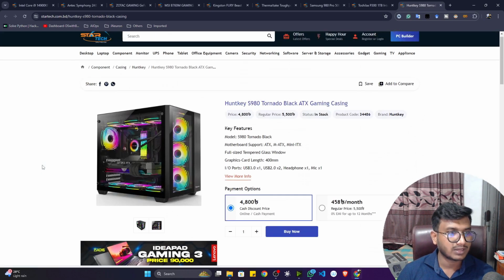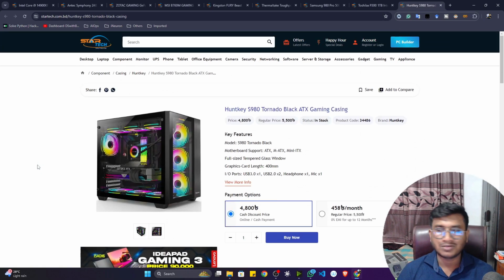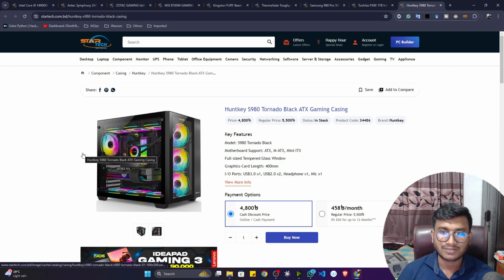This is also a very good casing. I personally prefer this particular casing because I need more space there. If I want to upgrade something later on, I can do it easily. So guys, this is the system I have built at my home, and these are the components I am using in this system.